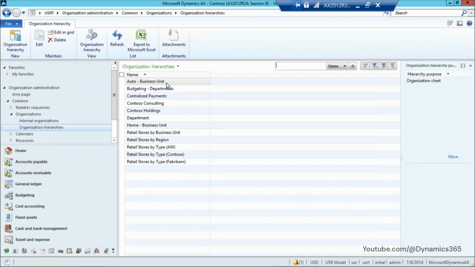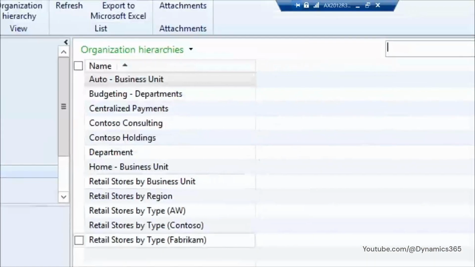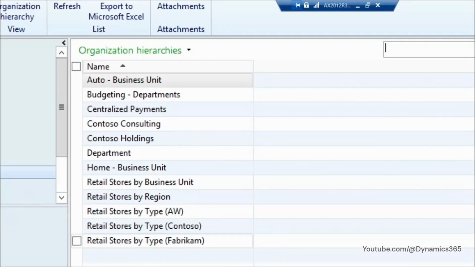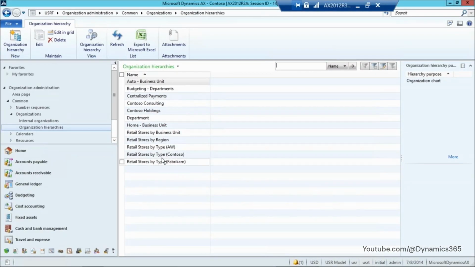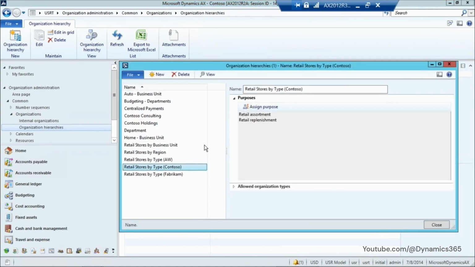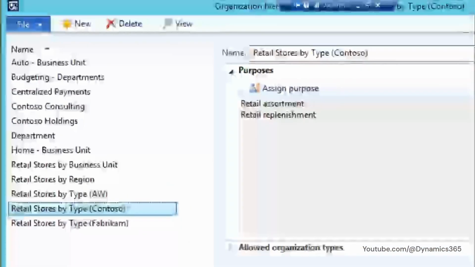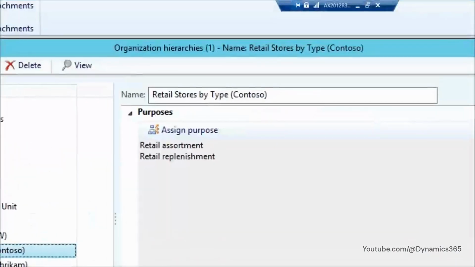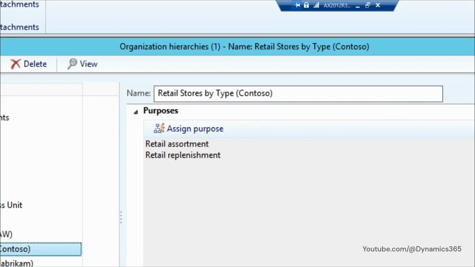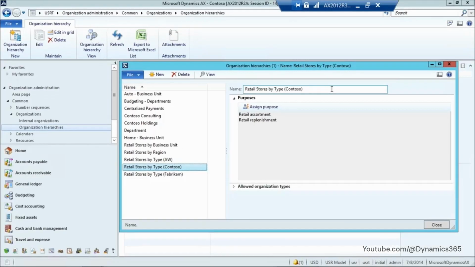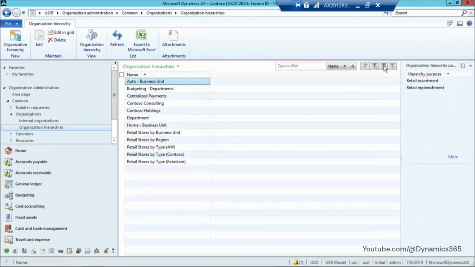Once I click on organization hierarchies, which is under common, you will find the set of organization hierarchies that are already configured. Our area of focus would be retail stores by type, which is Contoso. So let me double click on it and open that particular hierarchy. For an online store, the basic assigned purpose should mandatorily have at least retail assortment and retail replenishment. With this, you will be able to configure that particular organization hierarchy to an online store.